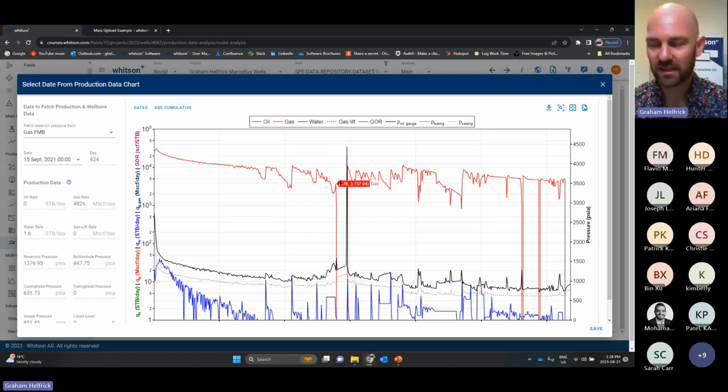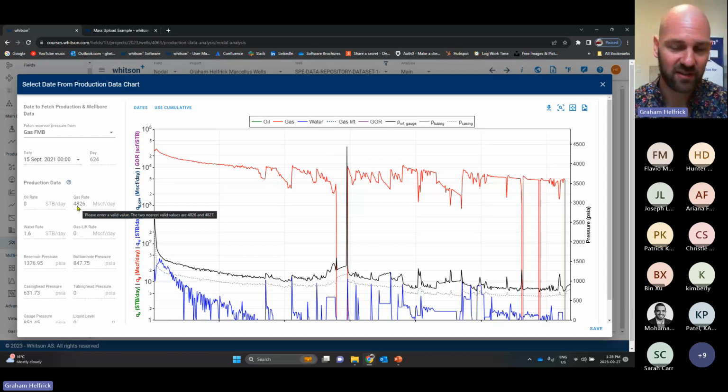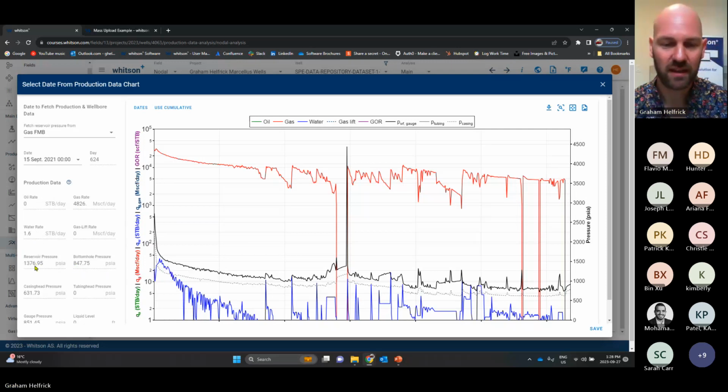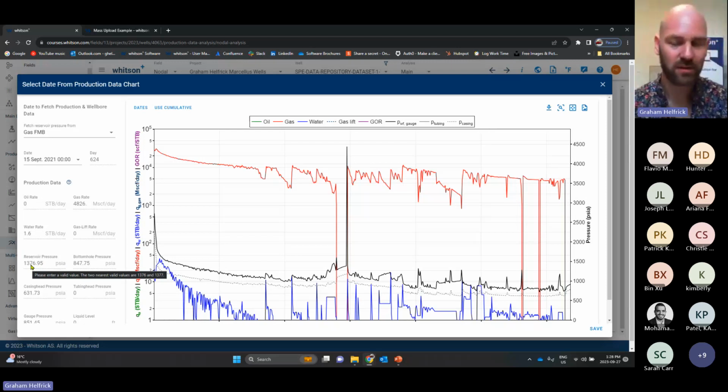What we've just done is we've selected that date as a sample. And in the table on the left, we see that at that date, the gas rate's 4.8 million cubic feet per day. Our water rate, our bottom hole pressure is 847 pounds. And look here, average reservoir pressure, 1,376 pounds. That's come from the flowing material balance analysis that you just did, right? So we're getting the information that we need to make an IPR curve just from sampling whatever point we pick from the well's production history.